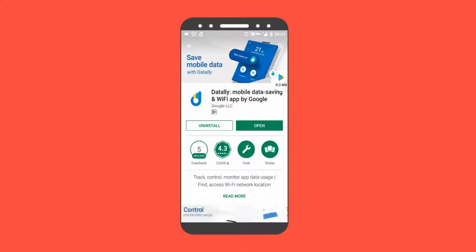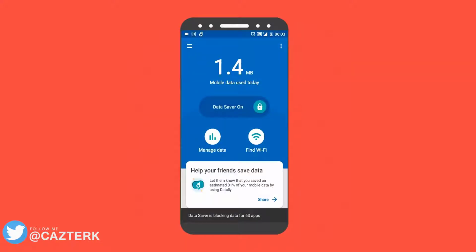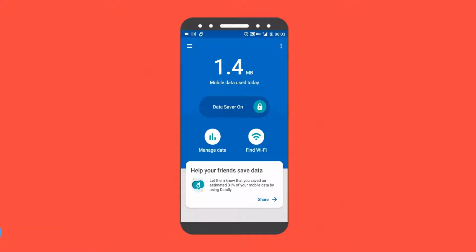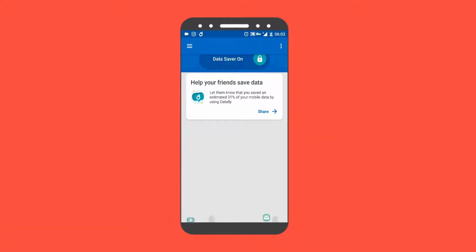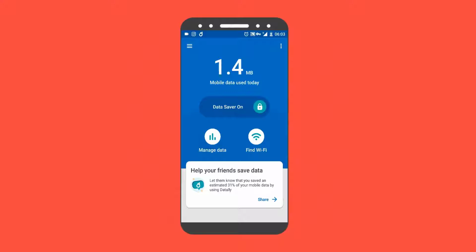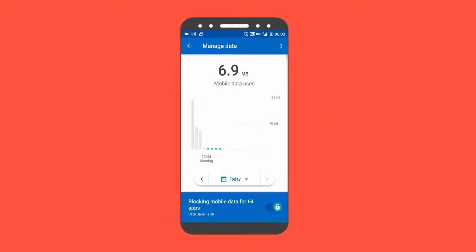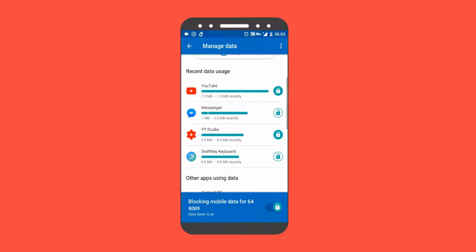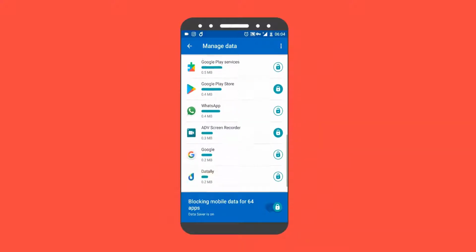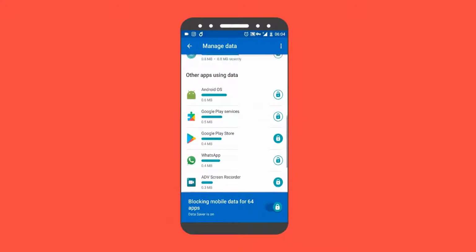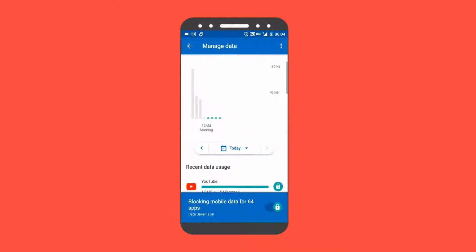So open Datally. Once you open Datally, you can see your data usage, things like that. You can even see your data usage for that particular day. Then you can also enable background data and disable it for individual apps on a per app basis. You can enable, you can disable, just hit the lock icon. You either enable or disable.